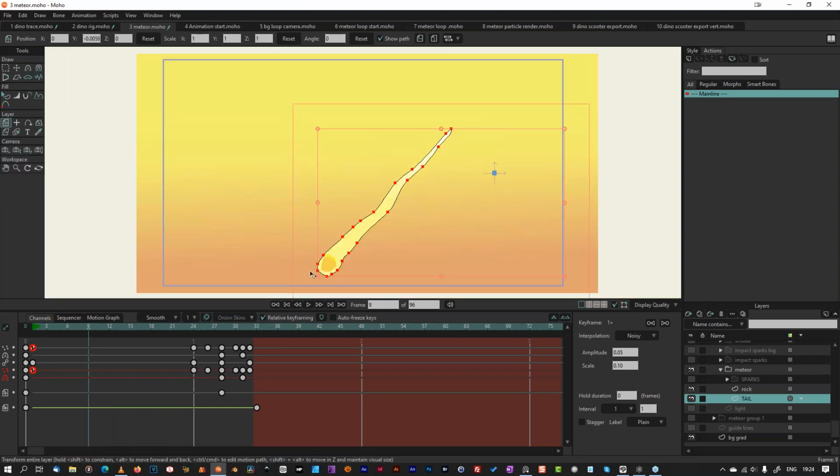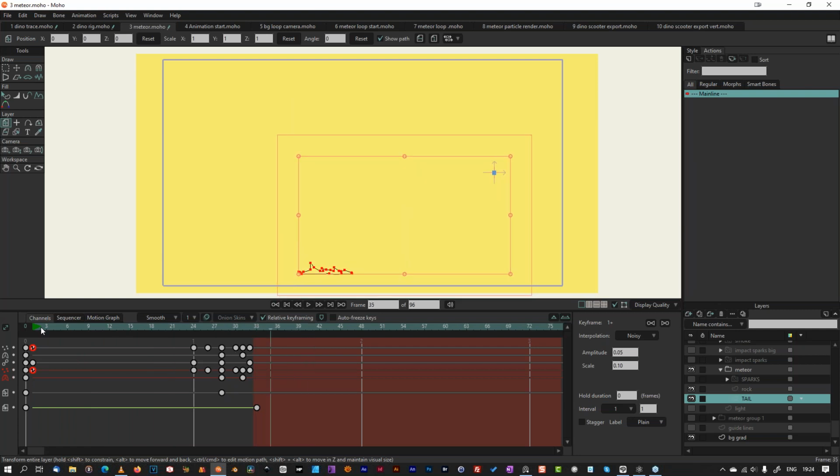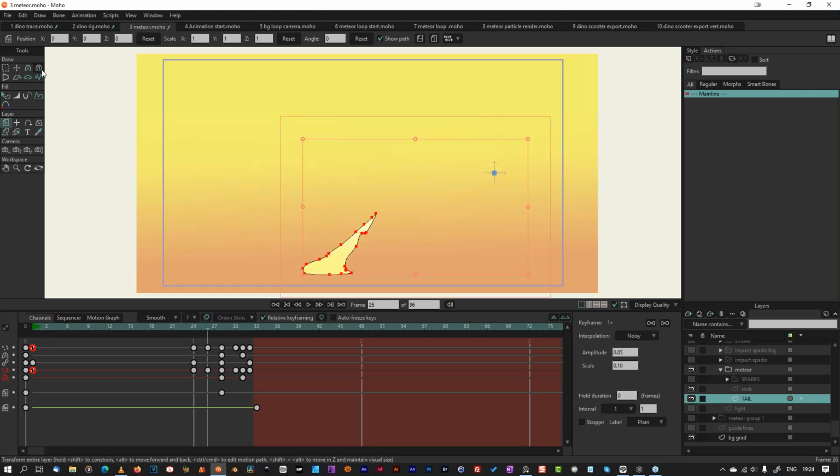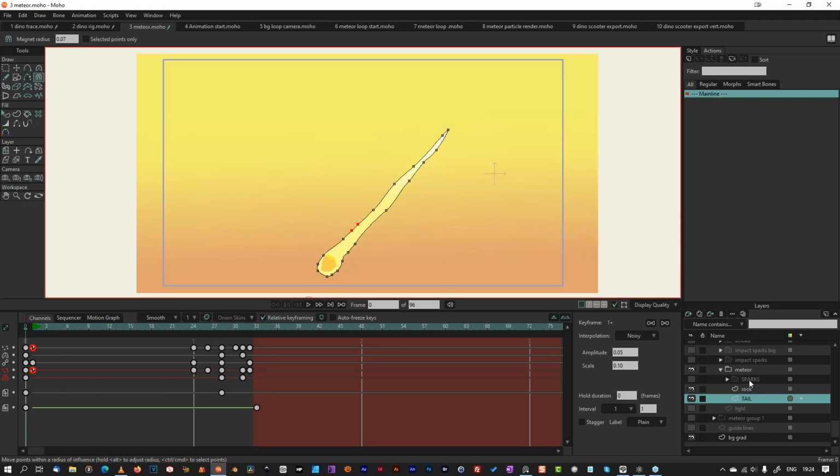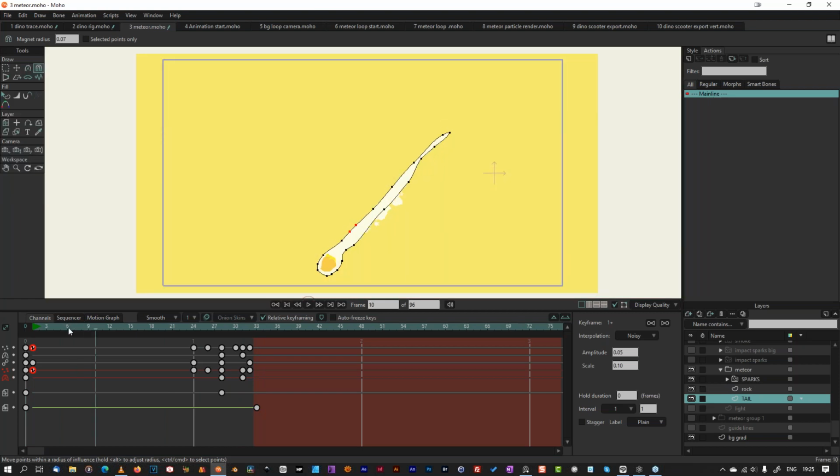And as you see, the points around the meteor itself don't change. So that gives a nice kind of fiery effect. And when it hits, basically the meteor disappears, and all I did was move the points around with the magnet tool and the point tool just to give a bit of an explosion. But that's not explosive enough, so I added some particle sparks.